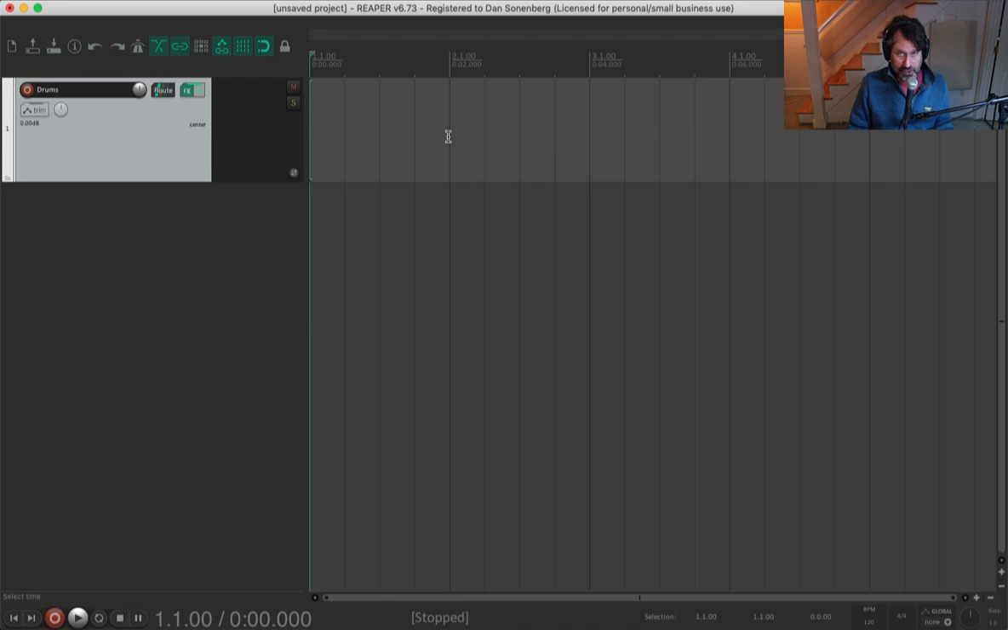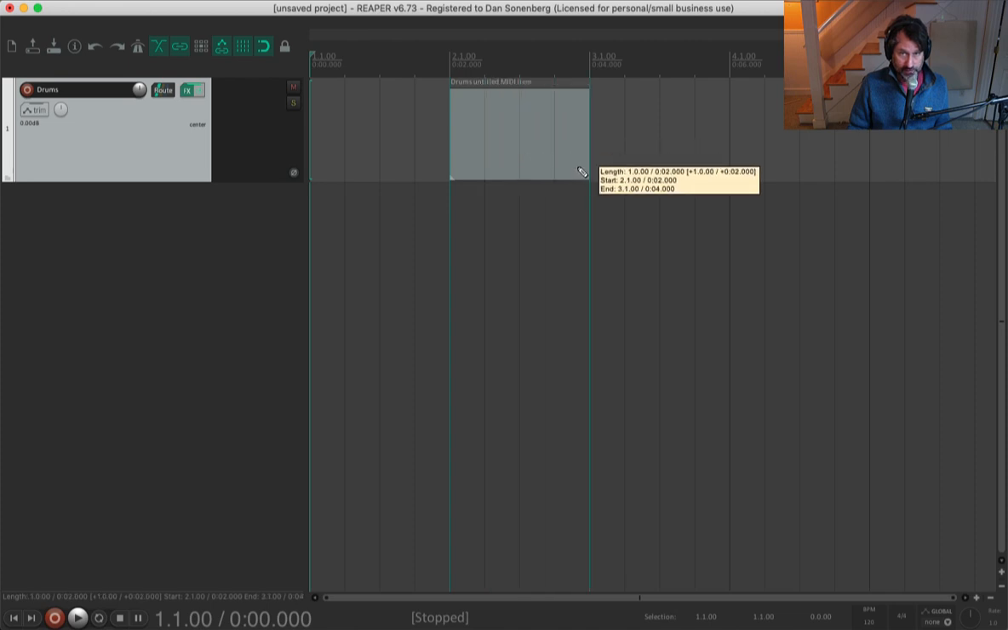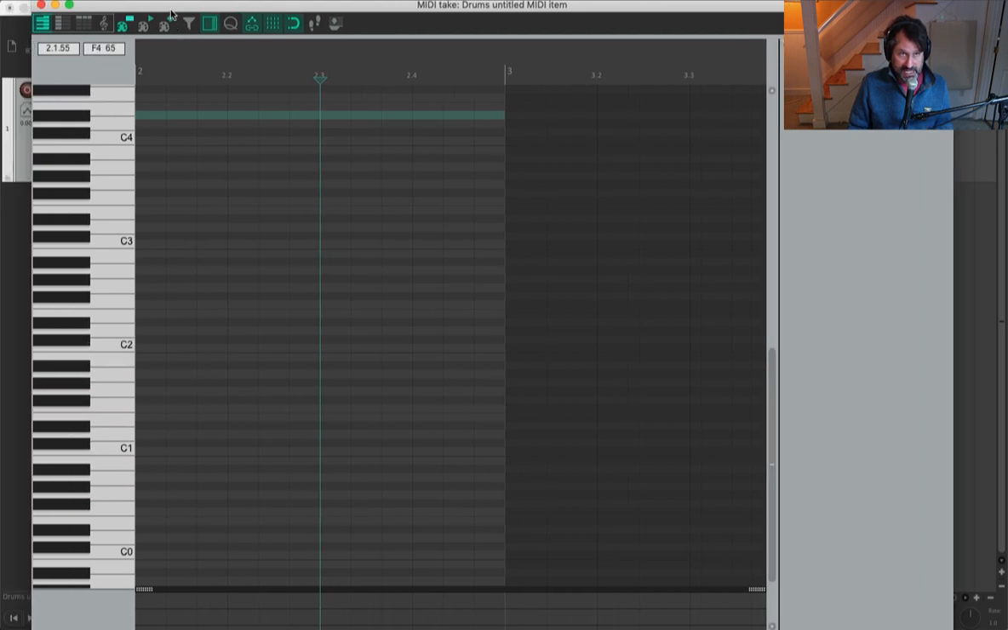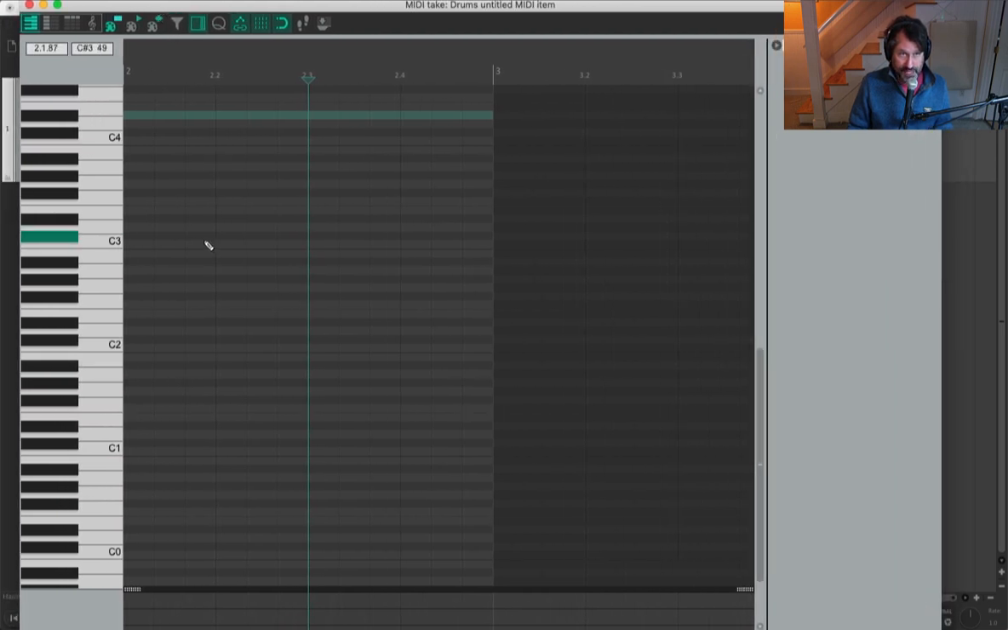Over here, I'm going to push on my keyboard Command. And you notice it becomes a pencil. And then click with my mouse and drag for 1 bar. And now I've got a 1-bar MIDI item. And if I double click this, it's going to open up the MIDI piano roll editor.